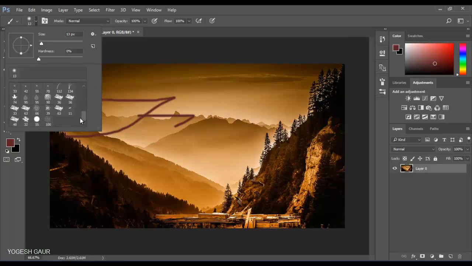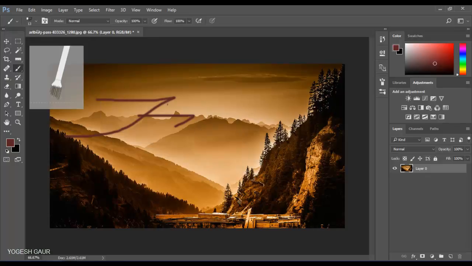You can also add brushes by downloading them from other websites where people make brushes, and you can change the brush to anything you want to draw. Okay guys, you can see this brush. Okay, then the clone stamp tool.